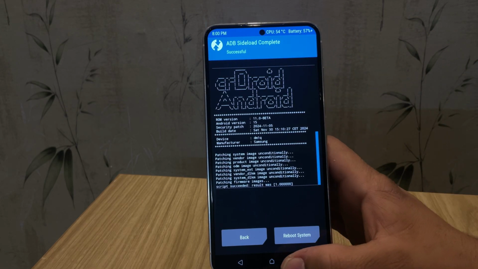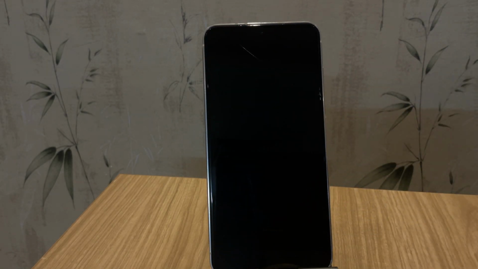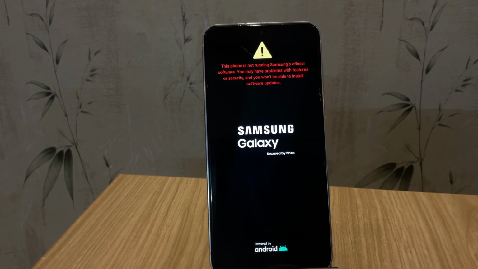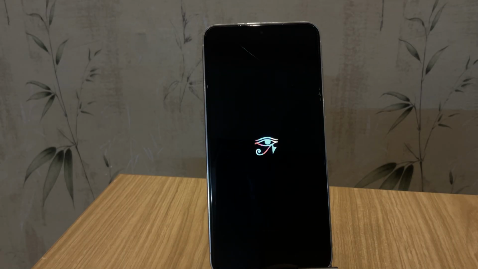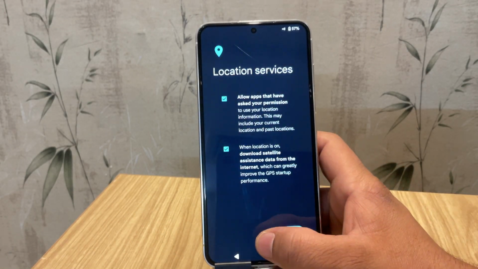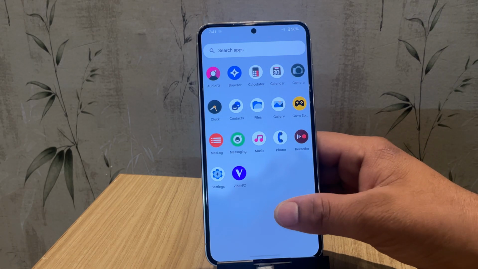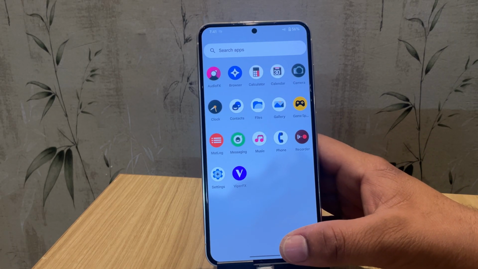Click on reboot system to reboot the device. Guys, the first reboot might take some time, don't worry, it's normal. Once it's done, the device will load into the new custom ROM. So let me fast forward it. So yes, as you can see, the device is rebooted and you are seeing the LineageOS based custom ROM.